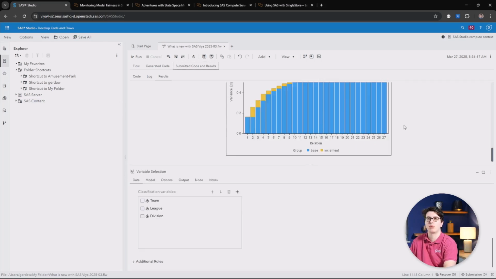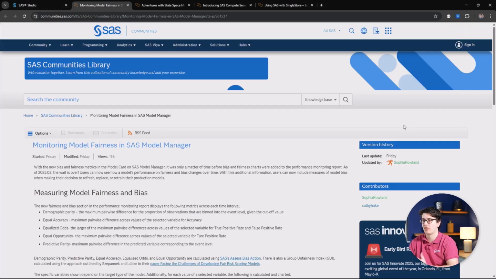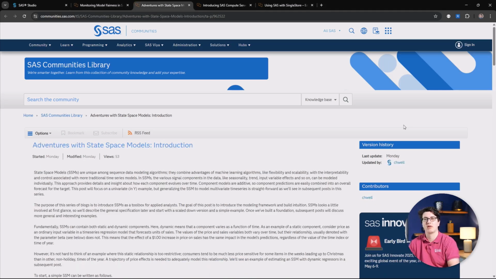With that, let's switch over to all the new community articles that I would recommend you should check out. First up is the Monitoring Model Fairness in SAS Model Manager deep dive article, going way beyond what I just showed you here. Next is an introduction to state space models, a capability that I think is underutilized and should be understood by more people to really level up your game.